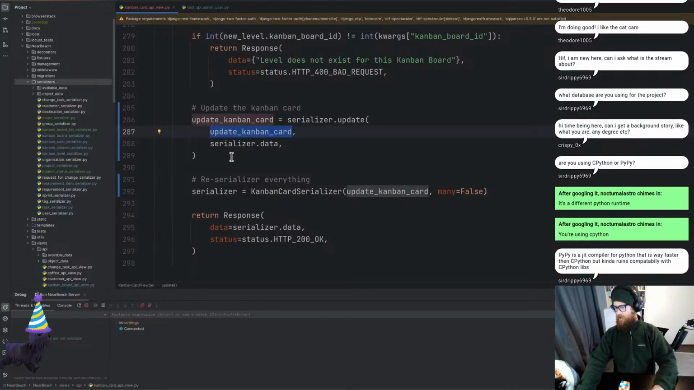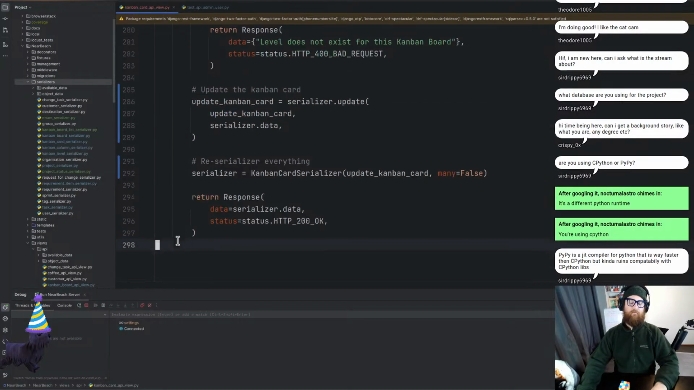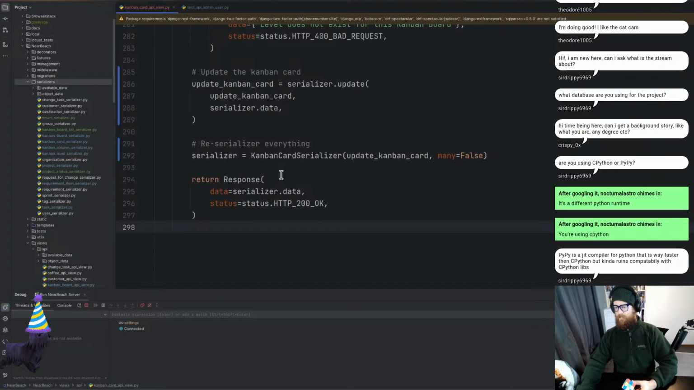I'm using C Python. Oh, okay. Oh, fair enough. Yeah, PyPy is a JIT compiler for Python that is way faster than C Python, but kind of ruins compatibility with C Python libs. Okay. I'm using Django, so I don't know if PyPy can actually do that. I'm not sure. I have never used it before.